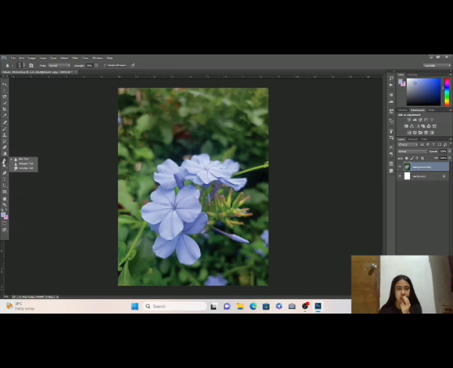Next is the Blur tool. The Blur tool blurs and softens areas you paint over with the tool. Next is the Sharpen tool. The Sharpen tool sharpens areas you paint over. The Smudge tool in Photoshop smudges and smears the areas you paint over, and it can also be used to create a finger painting effect.